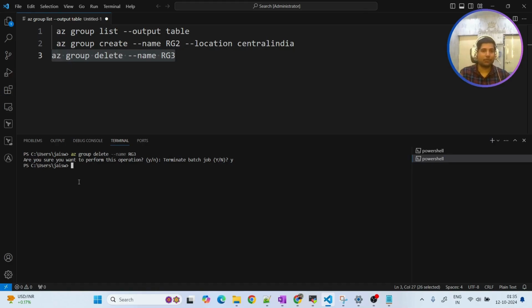In that scenario, we can add some more parameters. What parameter do we have to add? The first parameter is going to be yes, which is going to avoid the prompt. Basically, we are directly giving the permission here: okay, go ahead and delete the resource. Another thing that you can add here, for example, is no-wait.